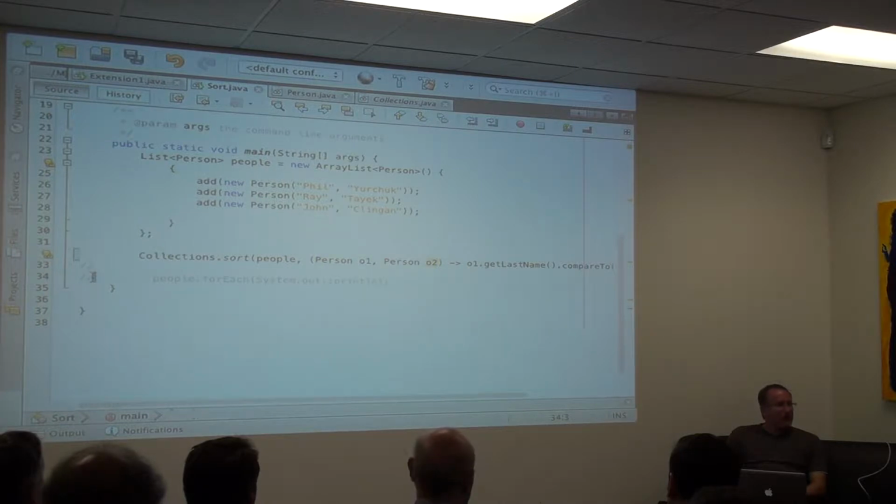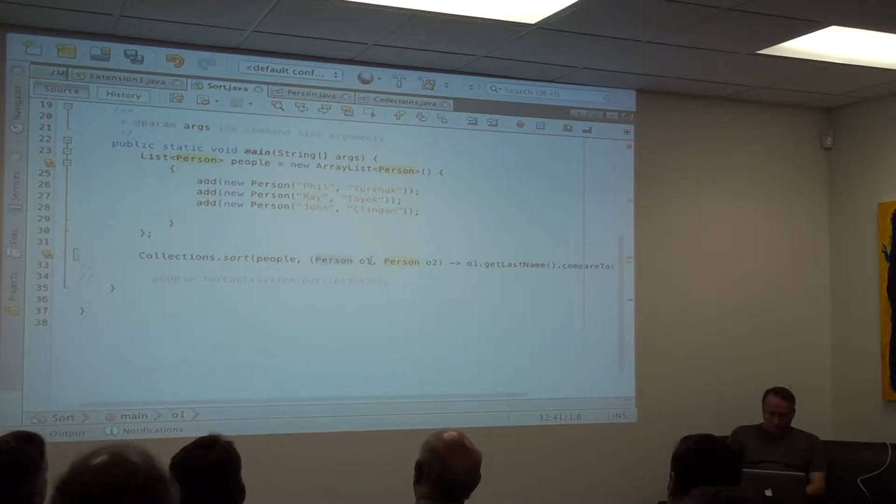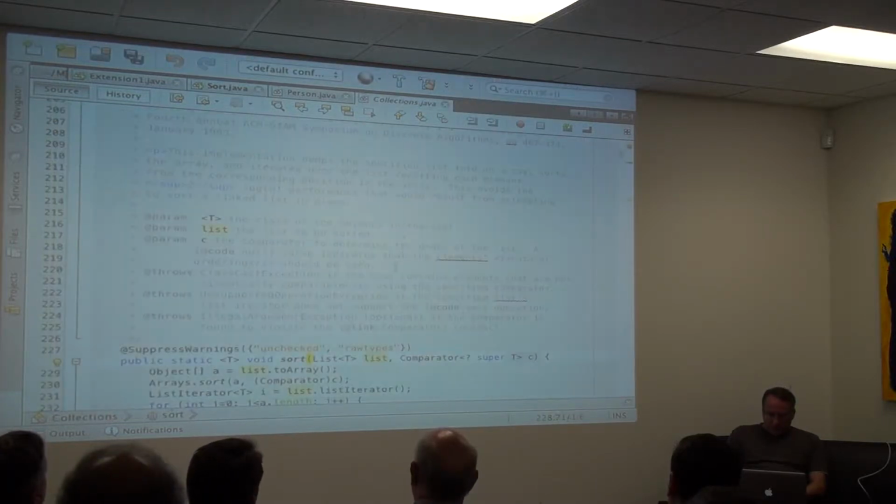The compiler would complain about one type, Person, if I try to do... You could have any subclass of Person. Well, it depends on the collection. So this says super type in this case.